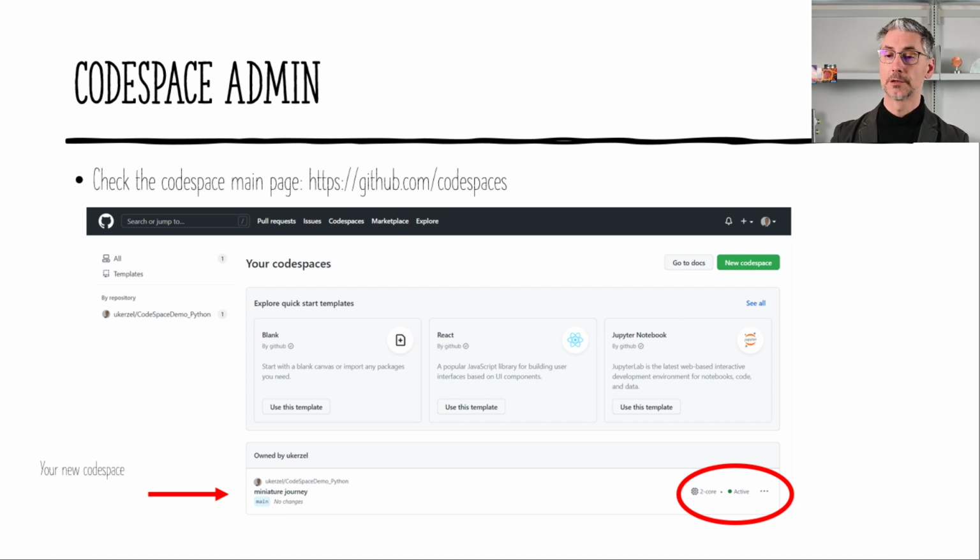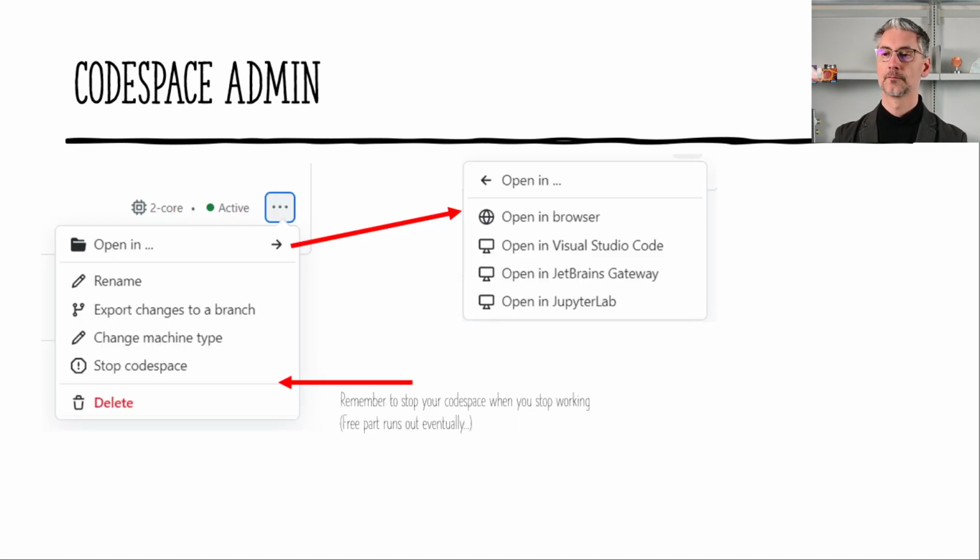You can then check the Codespace main page to administer your Codespace. In particular, you need to make sure that you shut it down after you stop using it to avoid running into the paid plan requirements. You can open the Codespace in web browsers, but also in your local environment. Remember to stop as we just said.